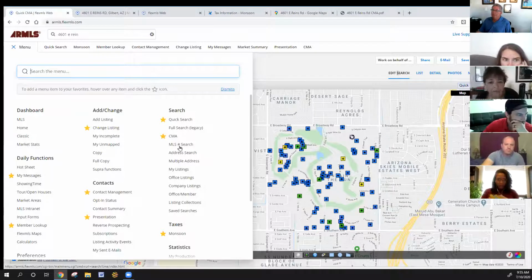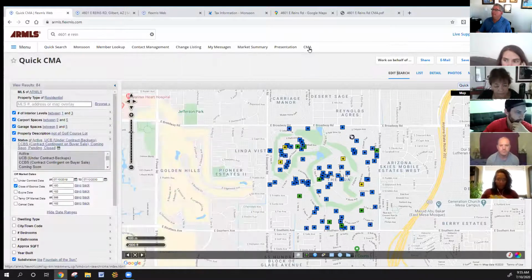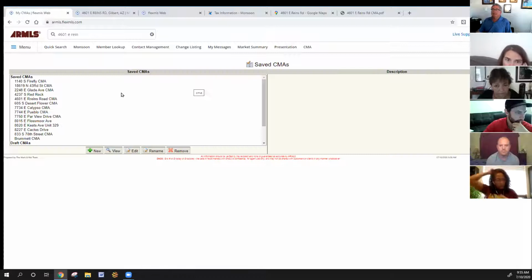If you don't know this little trick here, those stars in this menu of all the different things you can select in Armls, those stars mean that either Armls did or you put them up here on this bar. So you don't have to open this menu window to get to these things. So you can see I have it up there, CMA, so I don't even have to open that. I go to CMA. Now I've already saved this.